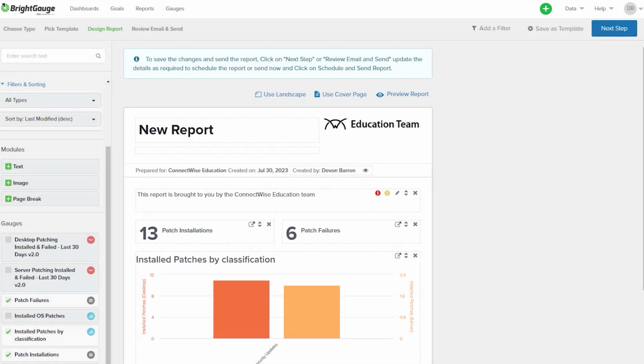Once you are satisfied with the look of the report, you can either save it as a template or select the next step to fill out the review email section if you plan to send out the report directly. I have reviewed how to successfully use the Report Designer.